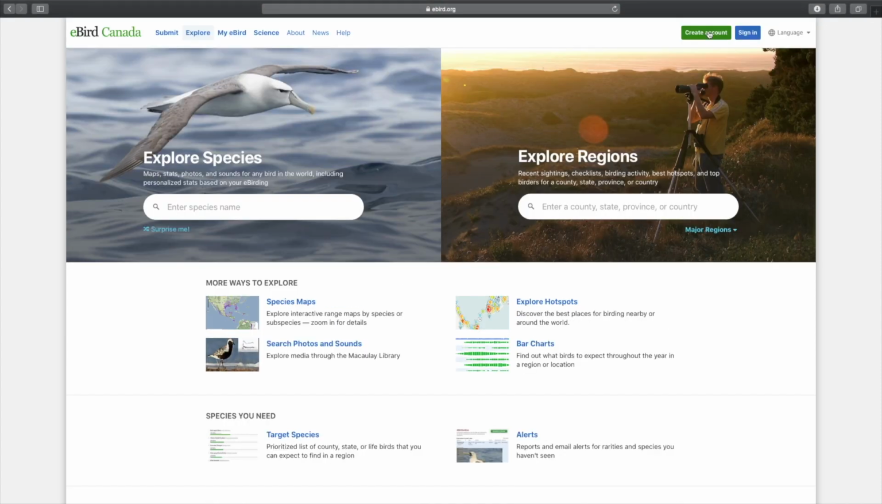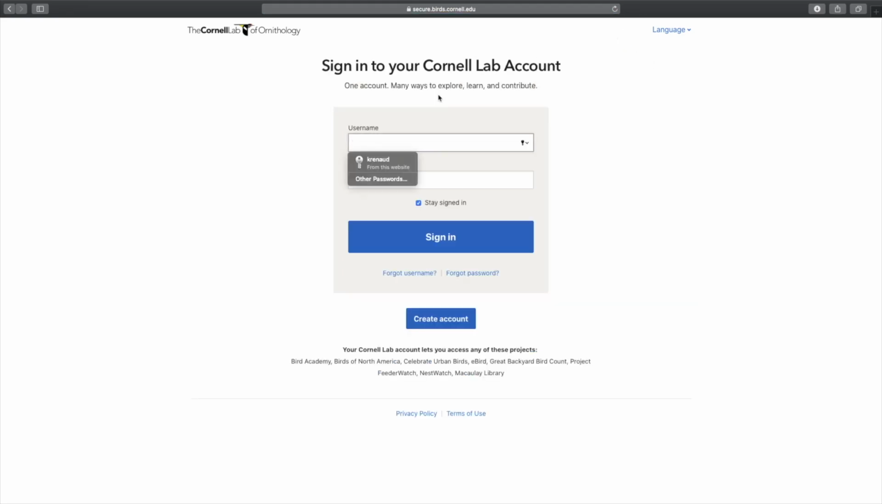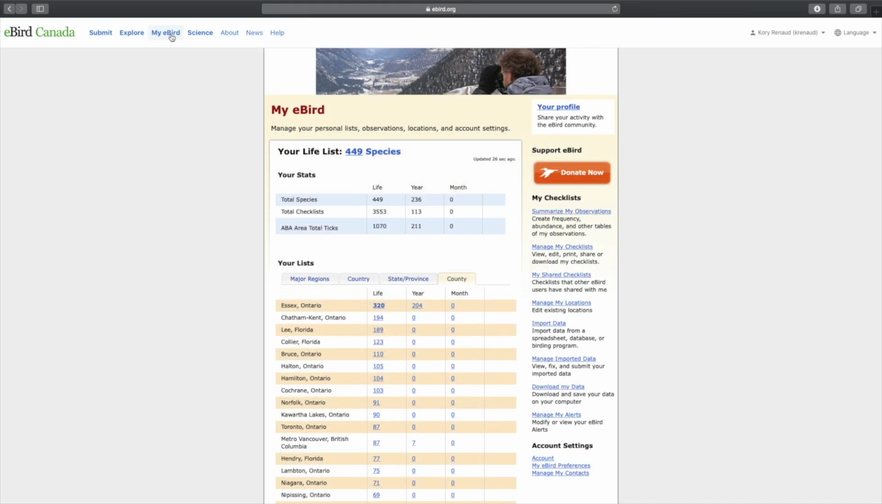So let's get on to creating an account if you don't have one. It's a very simple process to get started with eBird and creating an account. Just enter a few details here, click on create account, and you're on your way. I already have an account, so I'm just going to sign in. So now that I've signed in, we can look at my eBird section.